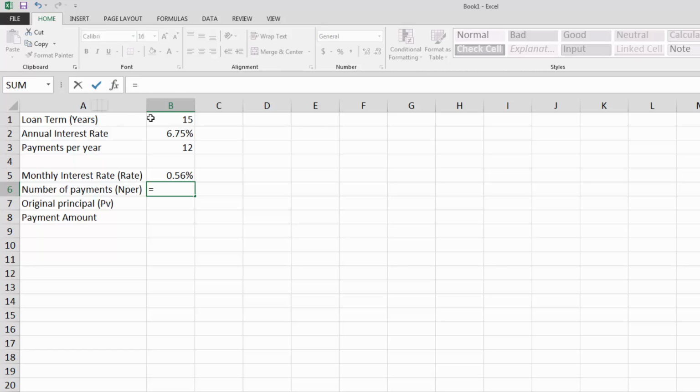Then hit equal. Then we're going to multiply the loan term, the years. We're going to multiply that by the number of payments per year. So then hit OK. And then here we're going to hit the checkbox. So it's going to be 180 payments total.